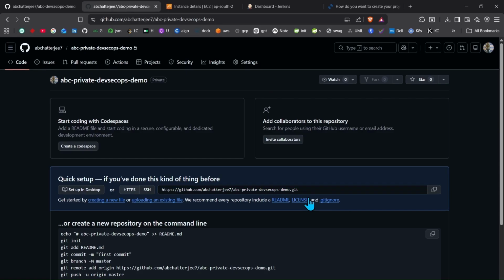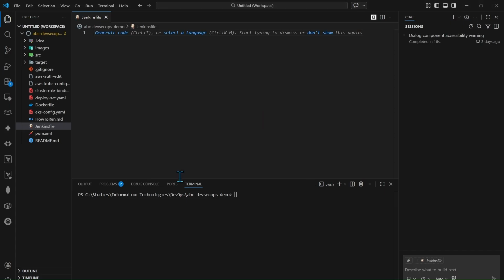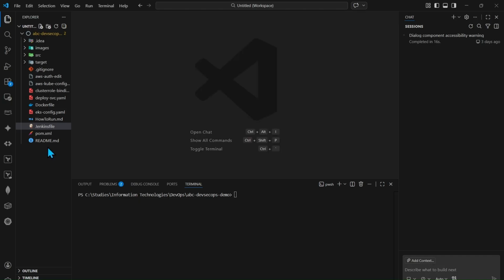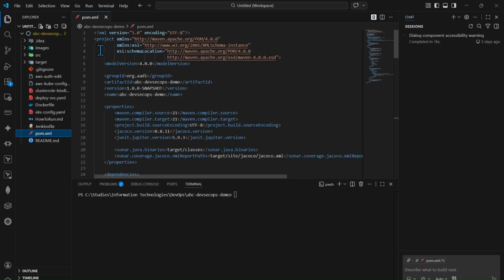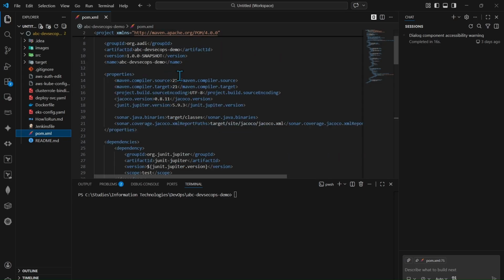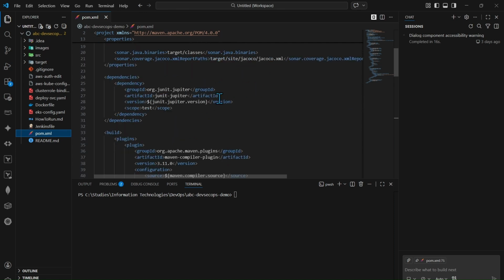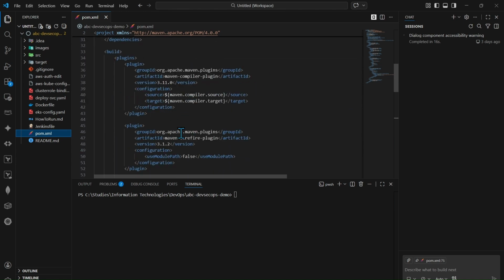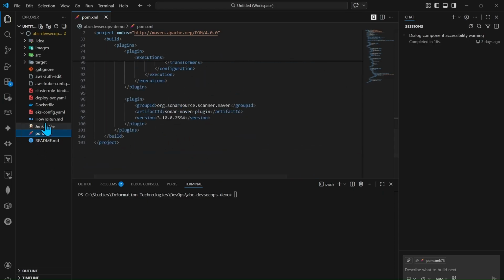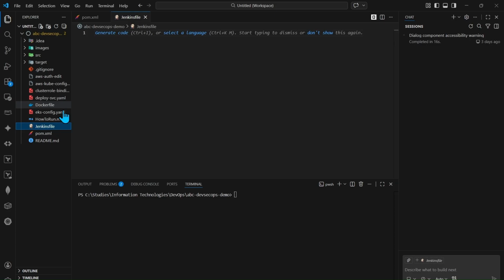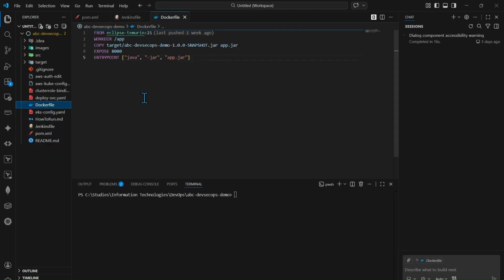So let me copy the URL and initialize the GitHub repository in this VS Code. Let me first show you the pom.xml. We are using Java 21 right now, with ABC DevSecOps demo as the name, and it has very simple code, like JUnit and all those things, the Maven Jacoco plugin, the Maven Surefire plugin and all those things. In the Jenkinsfile we have deleted everything, and we will start from a clean slate. In the Dockerfile, it's a basic Dockerfile, we are just taking that jar and creating an app.jar, a new jar, which we're going to deploy.